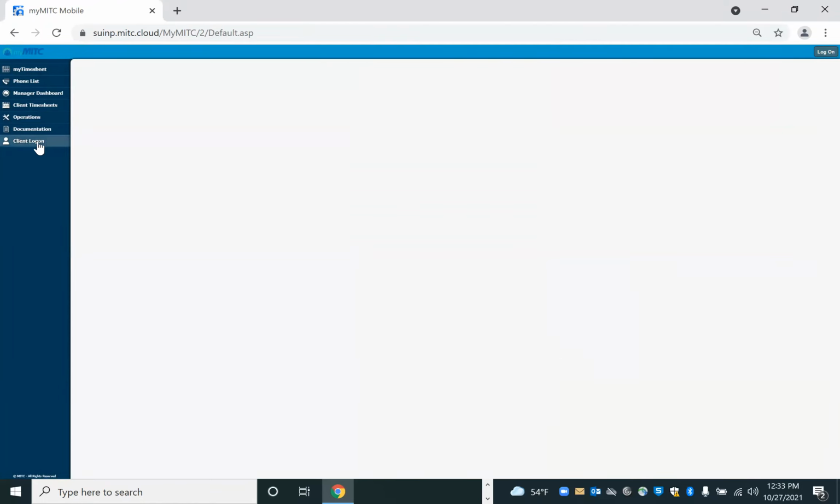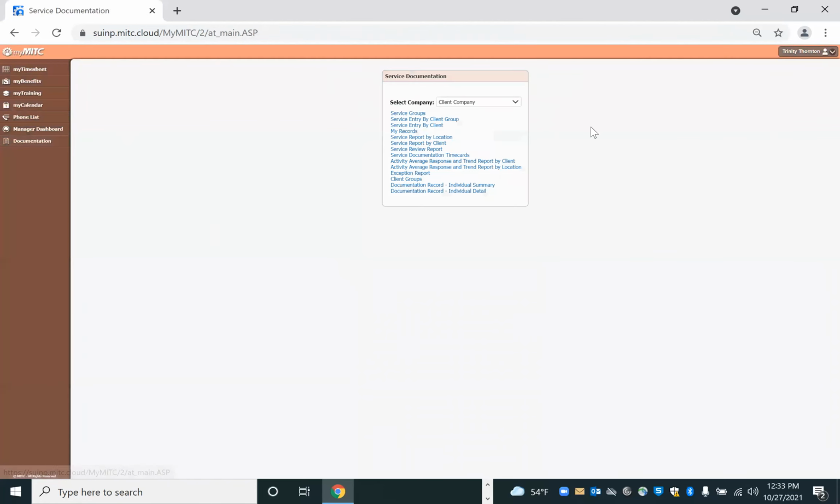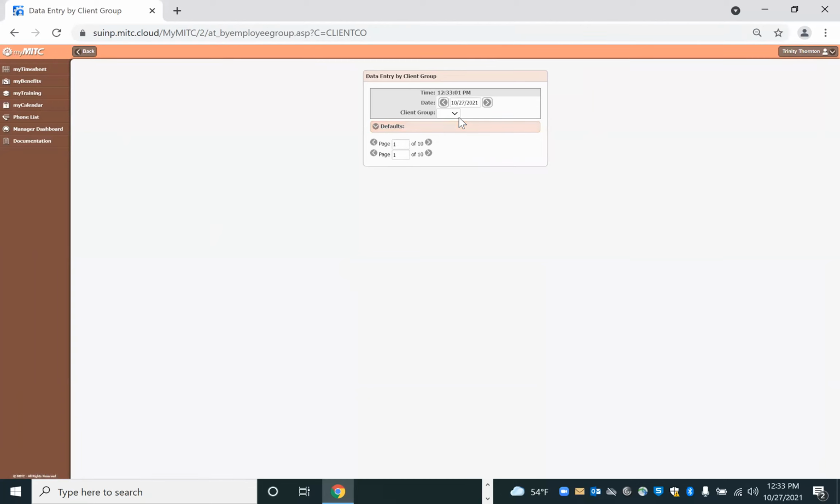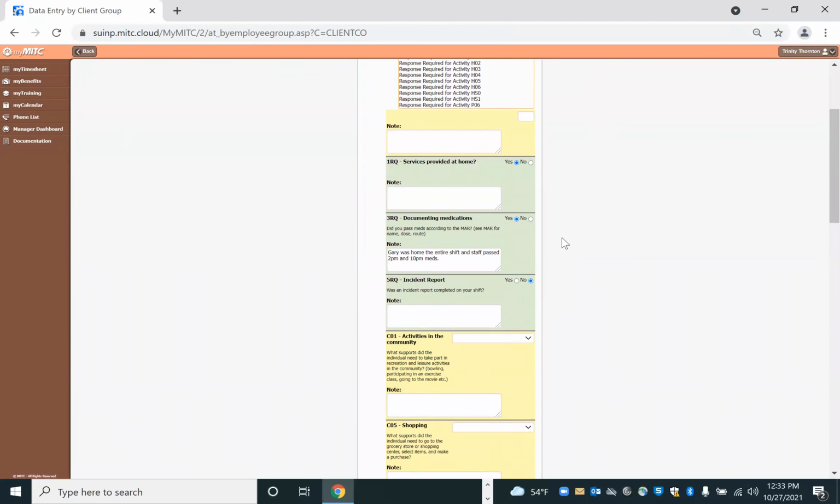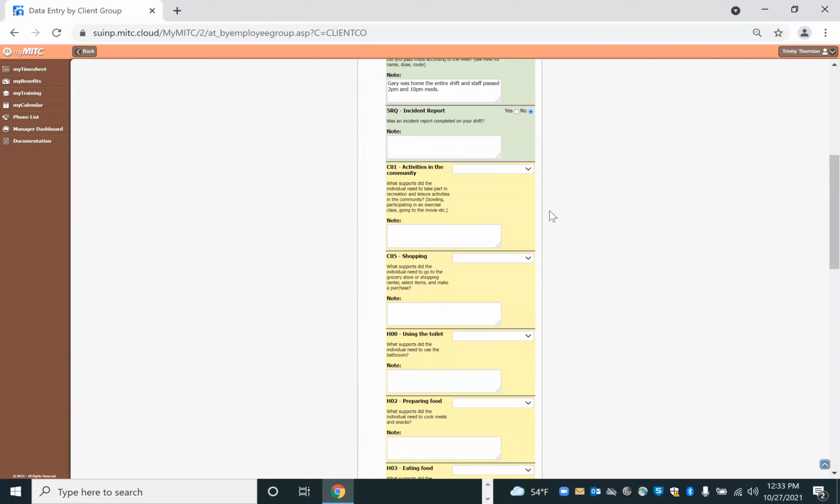And then once again, when you have time, or if it's the end of your shift, you're going to go to documentation, Service Entry by Client Group, same thing we have been doing. Select your group and use that drop-down arrow to bring up the documentation that you need to complete. Some of the documentation is yes or no. Some of the documentation has a drop-down, and your supervisor can better explain the drop-down, what each one means.